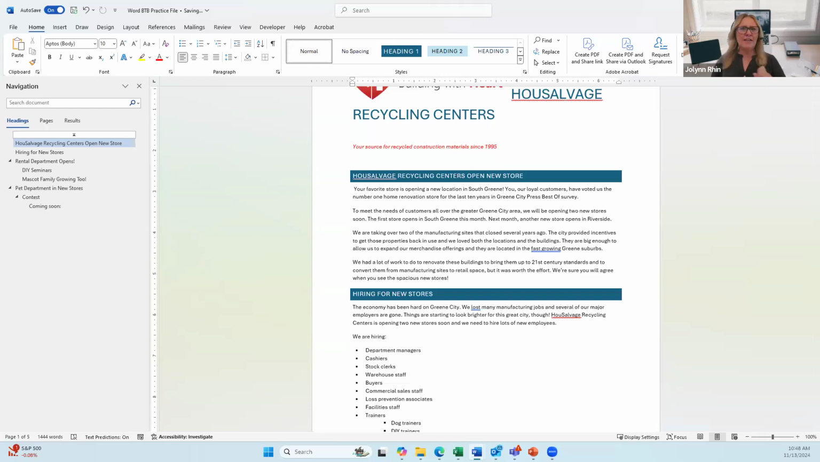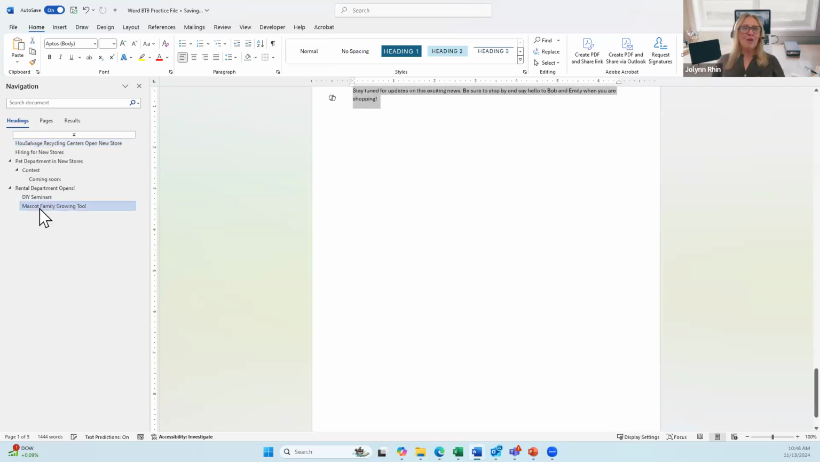But I want to go back to the navigation pane on the left-hand side for a second, because one of the big things is what if you put together this document and you decided that you need to kind of move things around a little bit? Let's say that I need to take Rental Department Opens and put it at the bottom of the document. I want that to be my last heading. I can go to the navigation pane, put my mouse on Rental Department Opens, click and drag it down underneath Coming Soon, release my mouse, and it just rearranged my entire document.